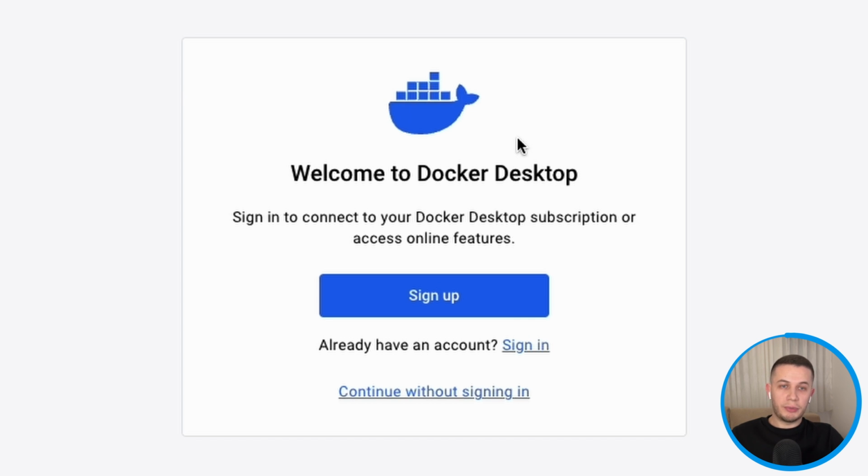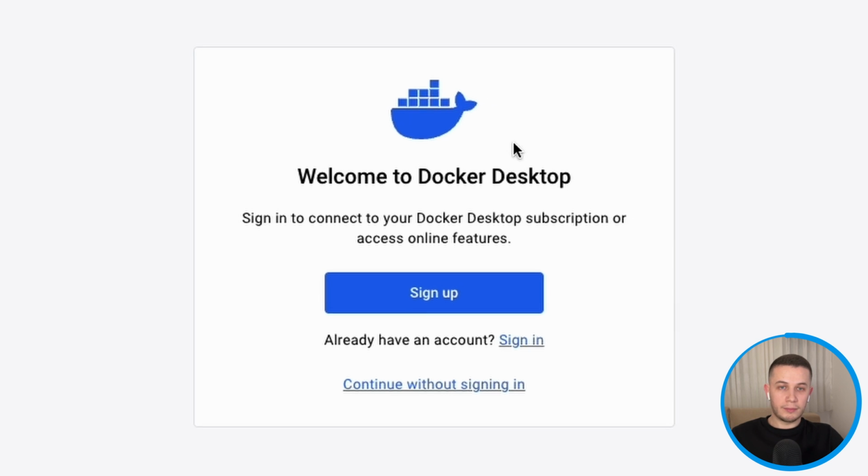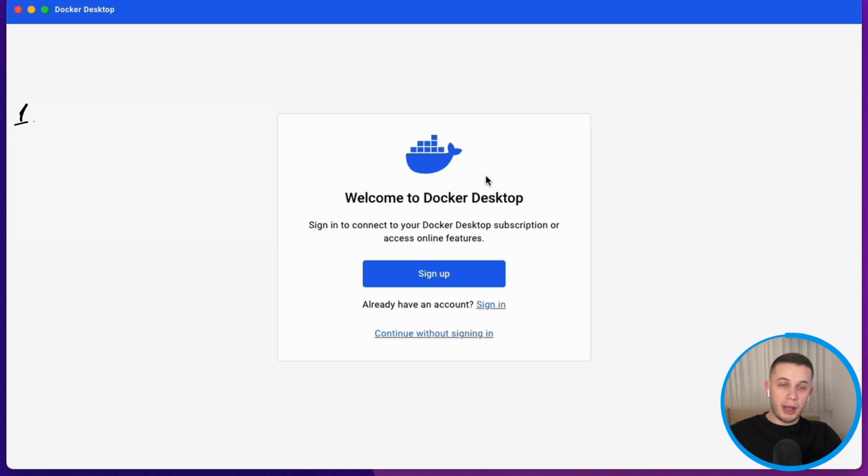However, there are several reasons why you might consider creating a Docker account or signing in with an existing one. First would be access to Docker Hub. A Docker account allows you to download and upload your own images to Docker Hub. This is needed for sharing your work with others or accessing images that other developers have created.